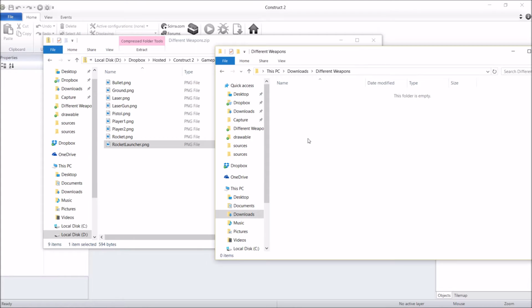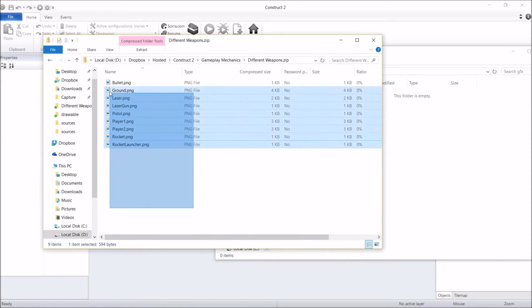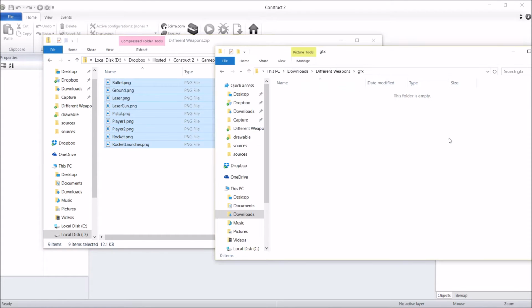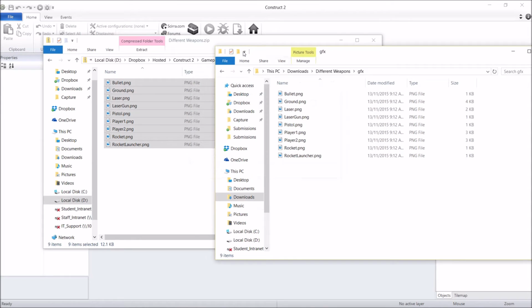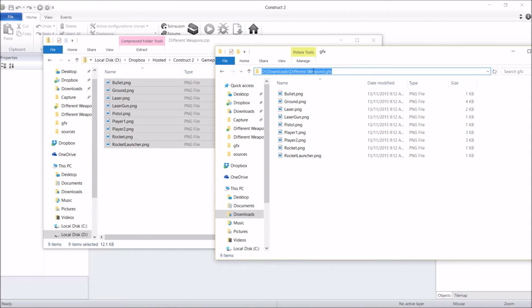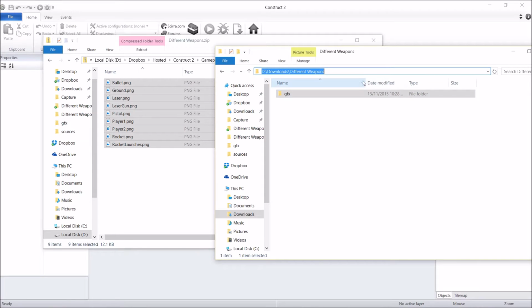Okay, I'm now going to create one more folder called GFX. If you follow my Super Mario Bros series, this is simply where I store all my graphics, and inside this is where we're going to store them temporarily. This can actually be deleted once we've finished the project because the graphics will be inside the Construct project. Okay, so I'm going to drag all these bad boys out of the zip file and into the graphics folder. So click and drag to highlight, click and drag to extract. All right, now I'm going to copy the address of my different weapons folder, and I'll tell you why in a second. I'm just going to close these windows now.